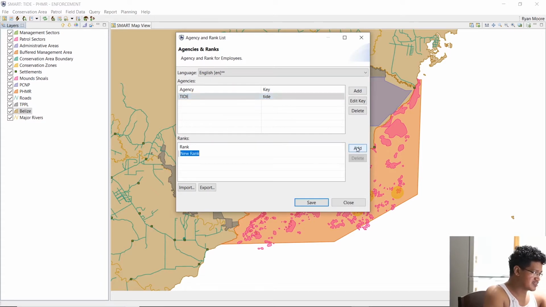I also create some ranks. In our ranks, we have a marine manager. We also have a head ranger. And then we have rangers. Right? And so those are our three ranks. We can add more if we want to, but for right now, I think you guys understand the idea. So if you're doing it for maybe a country or something like that, then you create more agencies across the country based on the branches or maybe the different units.